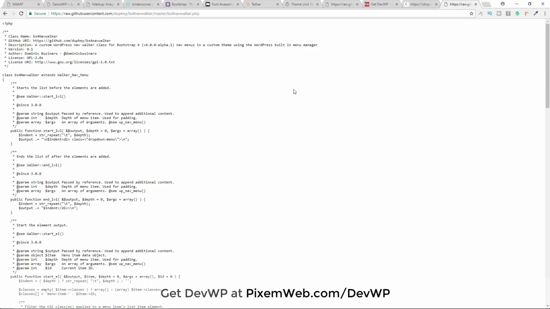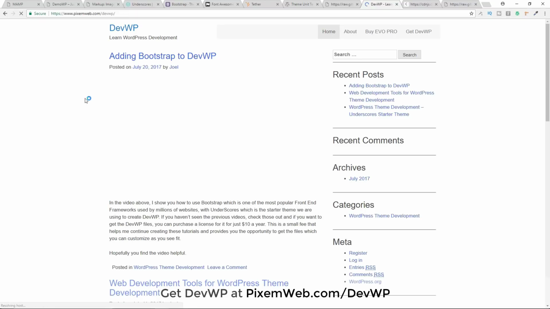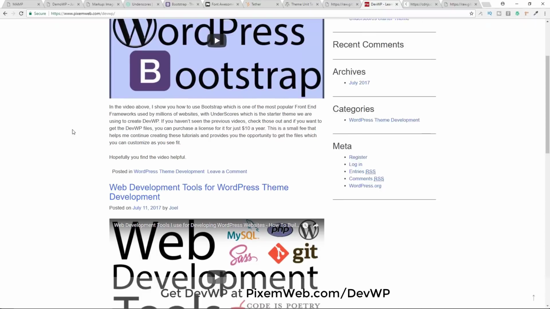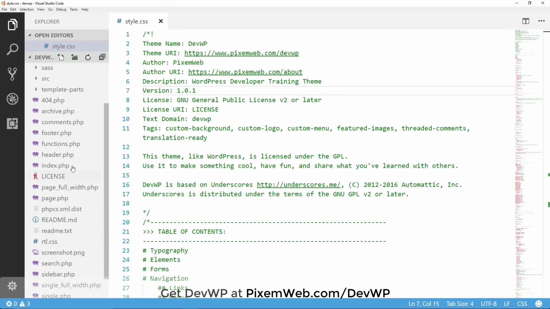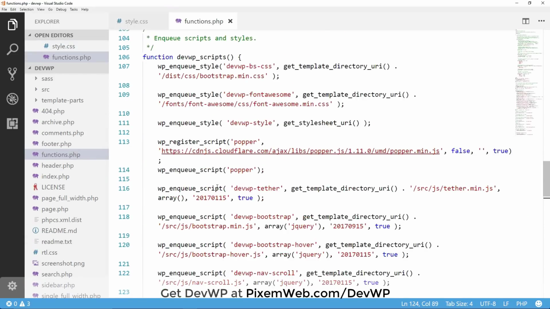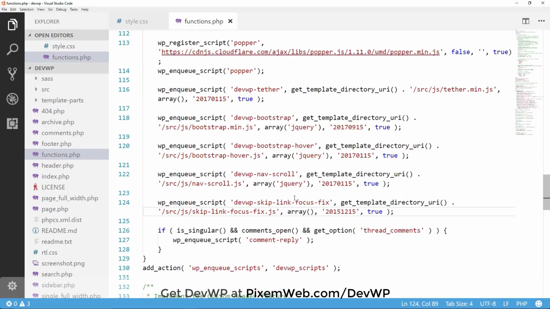This was for the popper.min.js. And this was for the Navwalker. On my website, PixemWeb, and over here on DevWP, I'll leave a link to all the different assets that we're using for this video demonstration. So that way you can take a look at that and grab them up if you need. We customized the Function.php file. We went over the enqueuing of style sheets and the scripts itself.